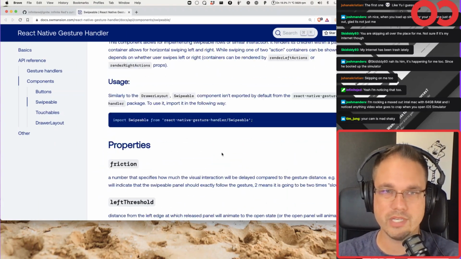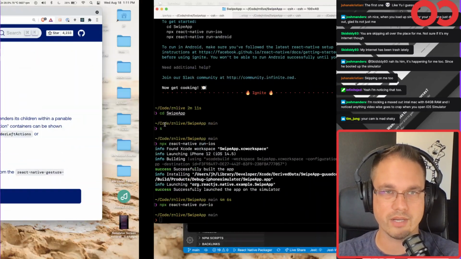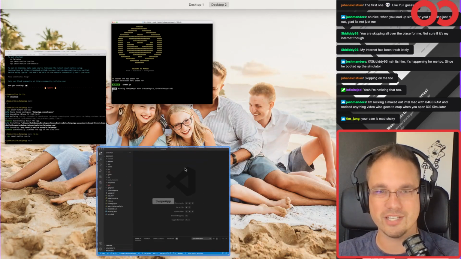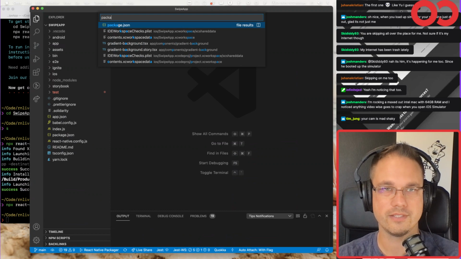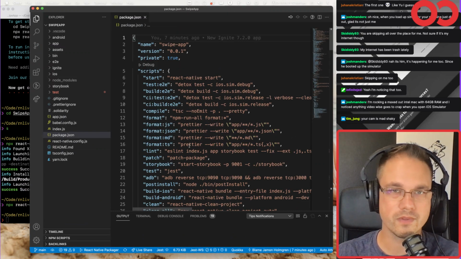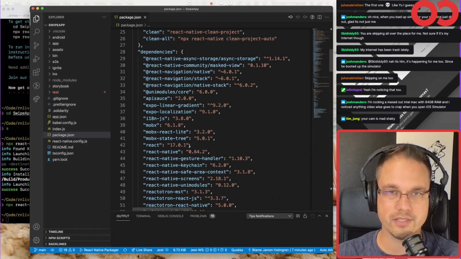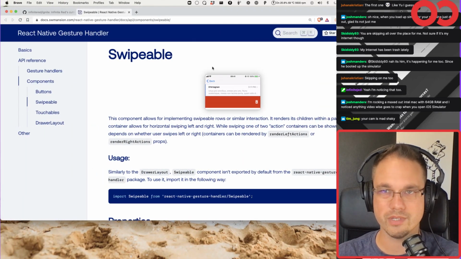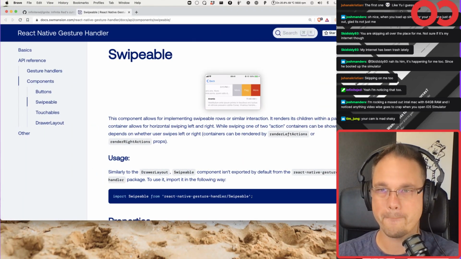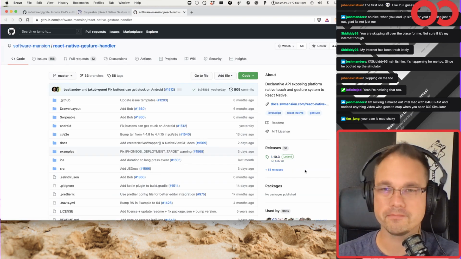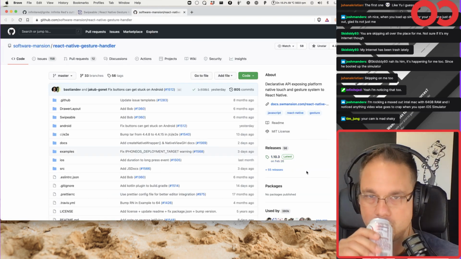Okay, so what we need to do is, first off, do we have React Native Gesture Handler? Let's go look at our package.json. And dependencies, there it is. What version? 1.10.3. What's the latest? 1.10.3. It's the latest version.